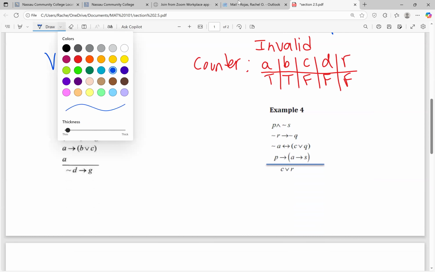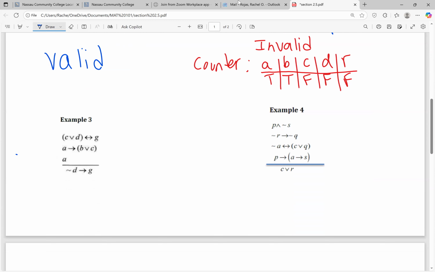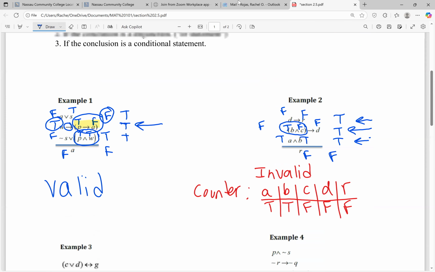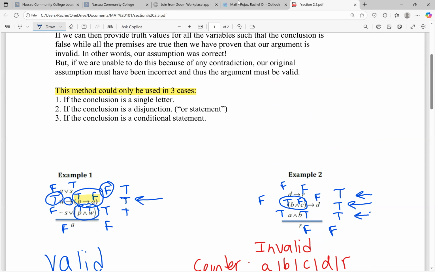Let's look at example 3. I have 3 premises and a conclusion. My conclusion is a conditional. So remember, that's one of the requirements in order to use this strategy. Either the conclusion is a single letter, the conclusion is a disjunction, or the conclusion is a conditional.